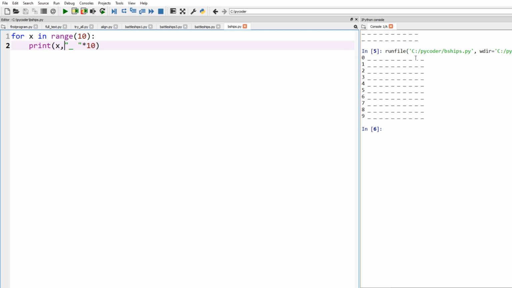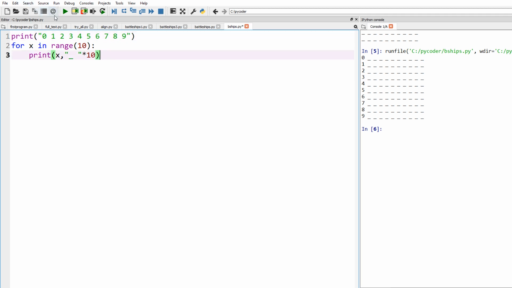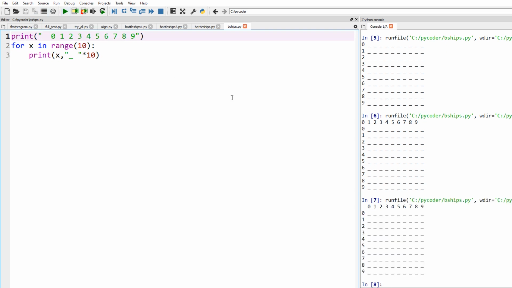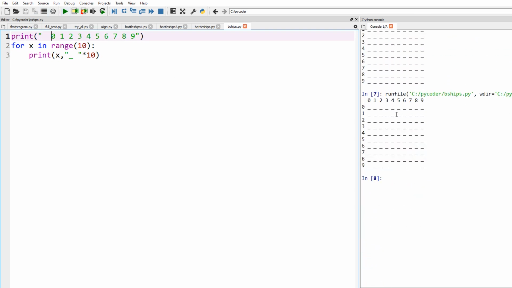So we wanted to put some numbers at the top. So that's going to be before our loop. So we can just print that. So we can just say print, and here we're going to have 1. Actually, we're going to start at 0. So 0, 1, 2, up to 9. Let's try that. Okay, so we need to move them over a bit. So let's add some spacing. So you can see now it's starting to look like our board.